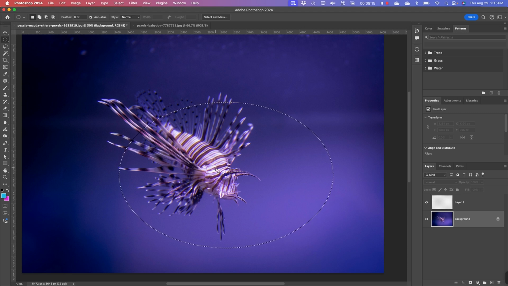So just a lot of miscellaneous key commands. The better we can get using the keyboard, the faster we can be creating images.